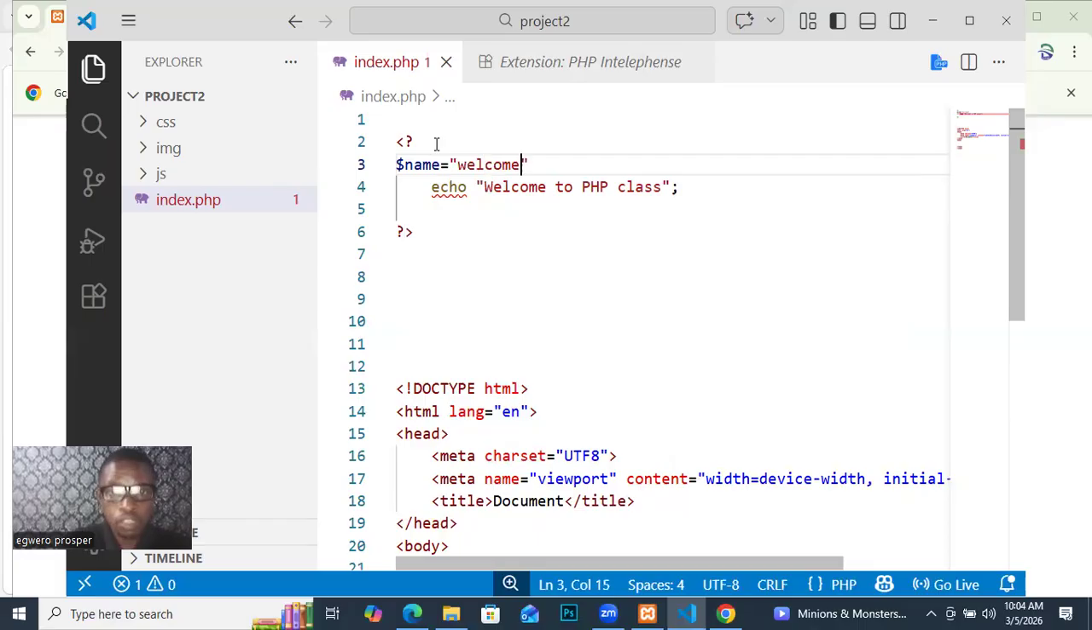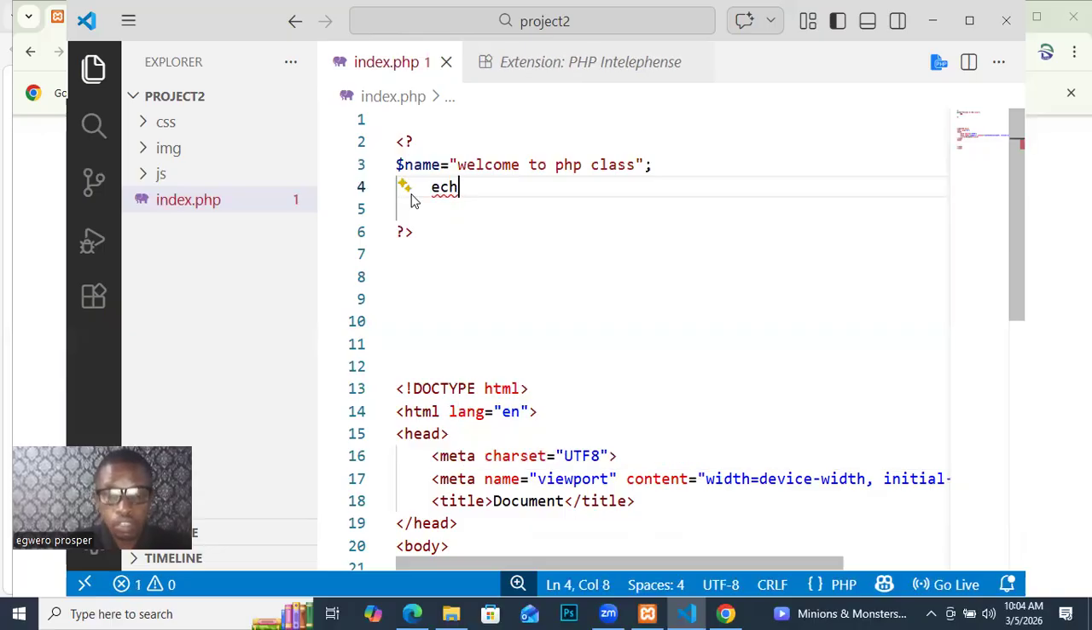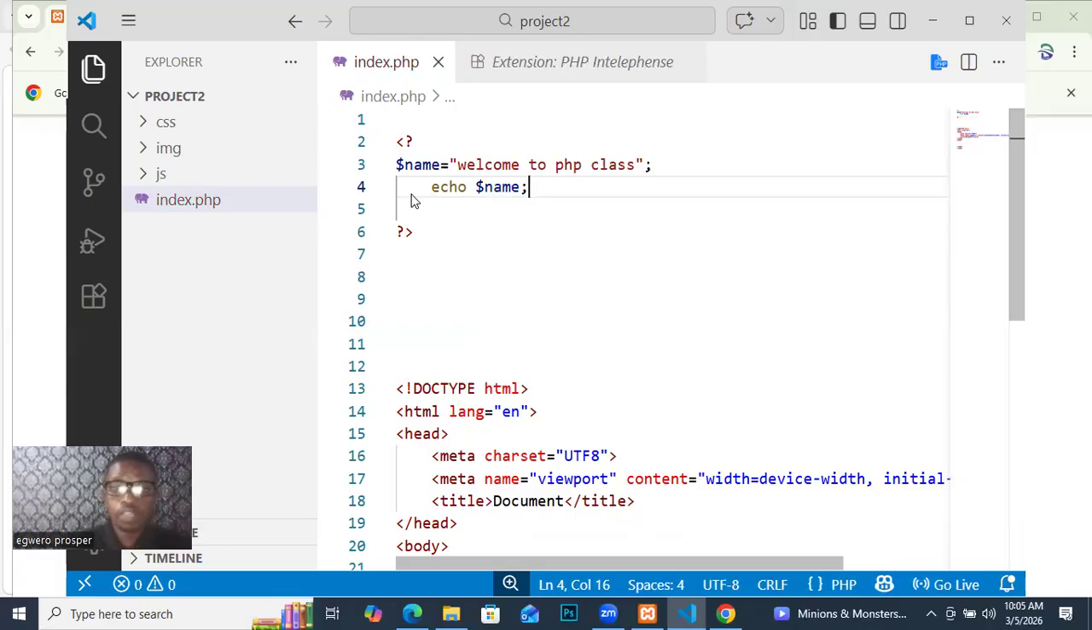Welcome to PHP class. Right? So you need to also end your variable with a semicolon. Now I want to echo this, echo dollar name. Then I also what? End it. So let me run this one and see if I'm going to get a result.